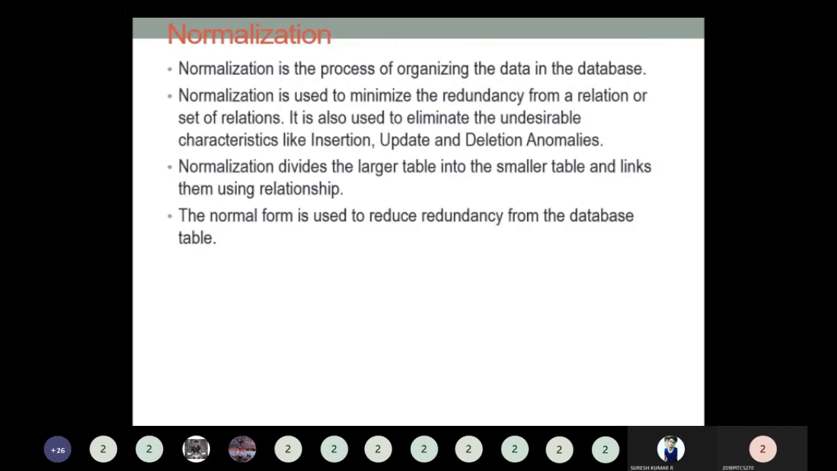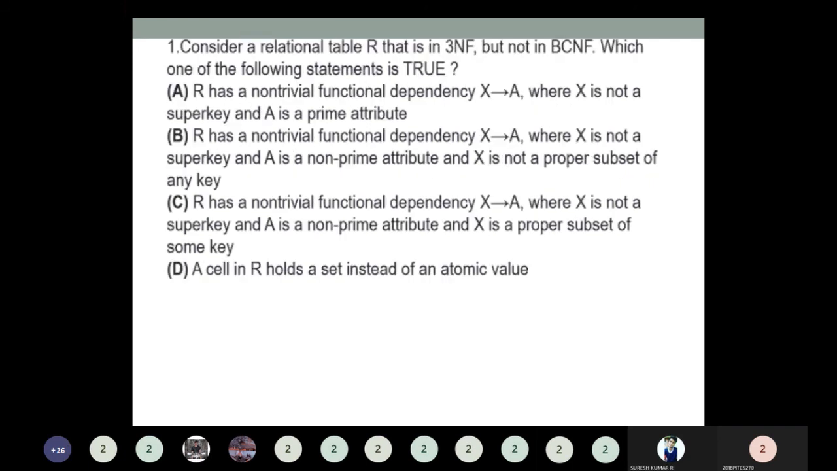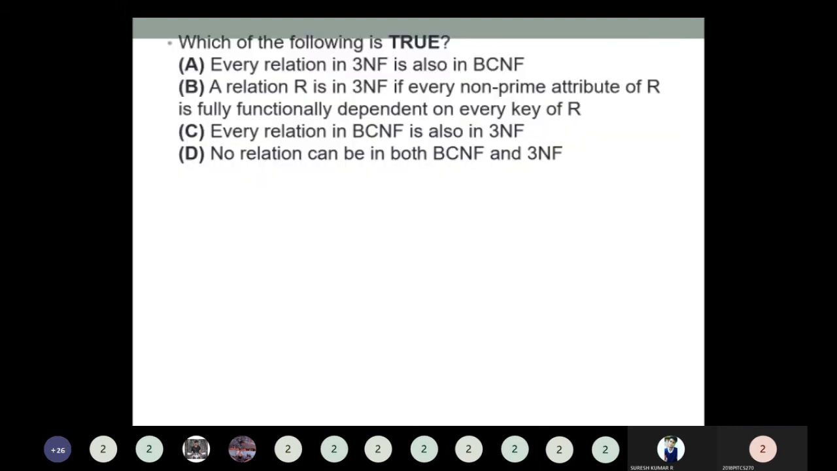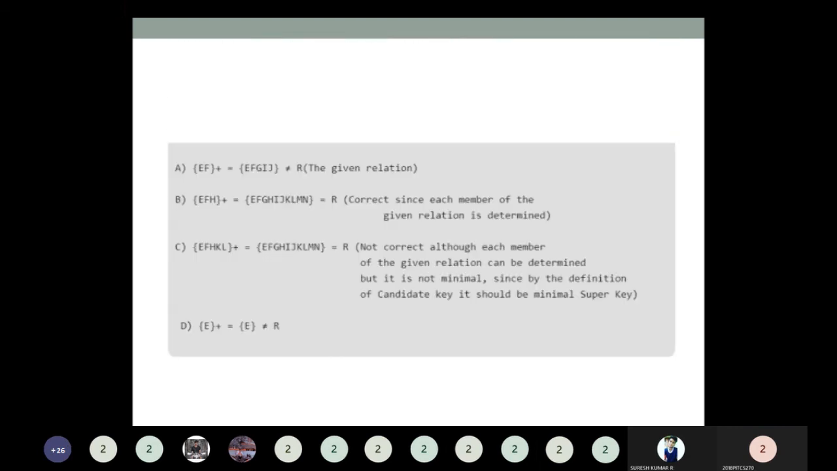Then another one, normalization. You know that it is well known. Normalization is very important in a database, to minimize the redundancy in the database using the relation and relationship sets. Add, update and delete operations are done through normalization. So the normalization concept is very important.